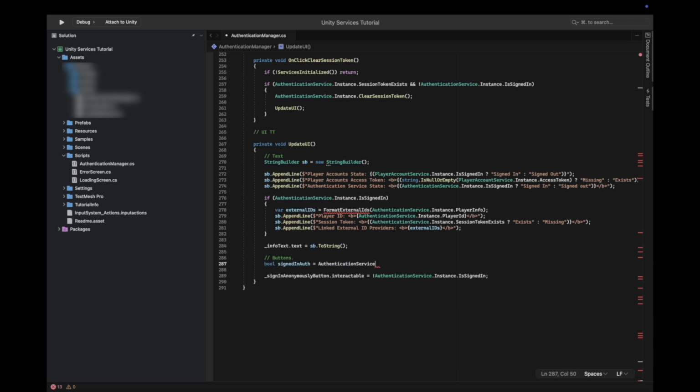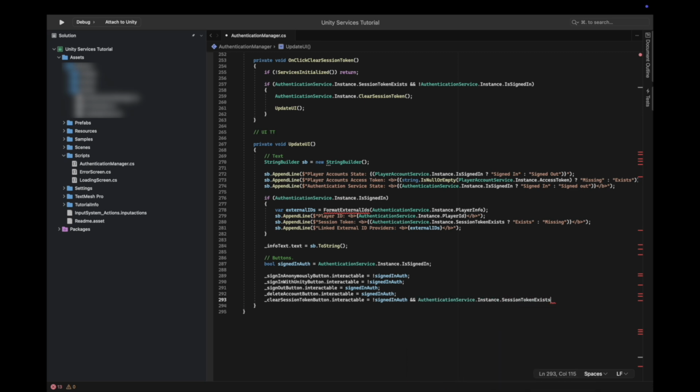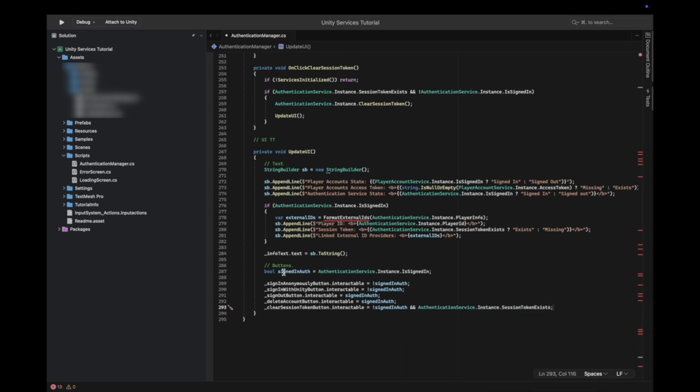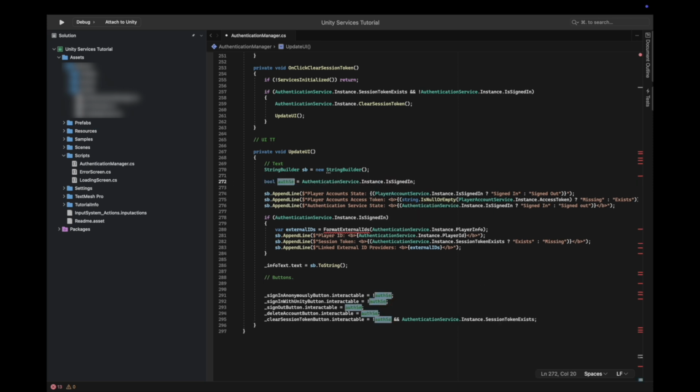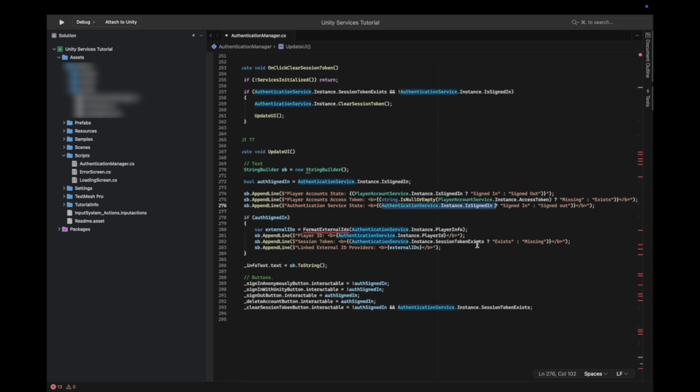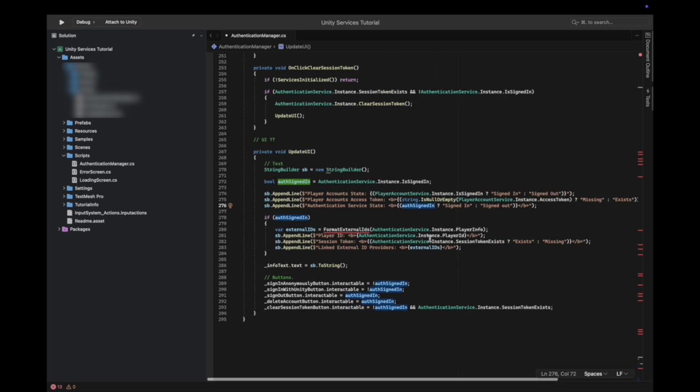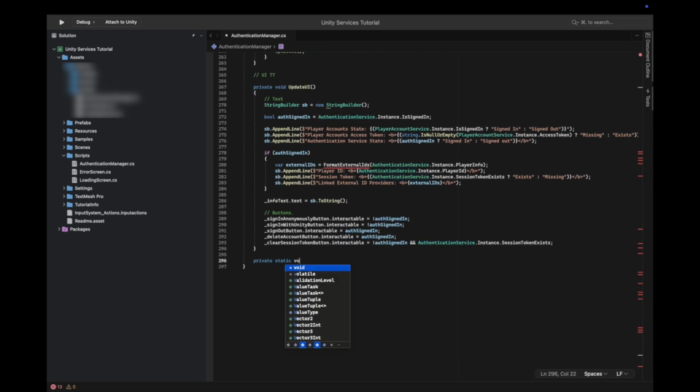We're going to have the bool sign in auth, and this is going to be authentication service.instance.signed-in, and we'll replace that like that. If we are signed in, then just put that. So we're just going to control the interactable things so that we don't press the wrong buttons at the wrong time. The button is only activated if you're signed in. Clear session token is only activated if you're not signed in, and the session token does exist. You don't want to be clearing the session token when it does not exist already. Alright, so we got a few errors. We're going to put that at the top because we've been using this state before. So we're going to replace that like that and the sign in again like that. Alright, cool. That's the update UI function.